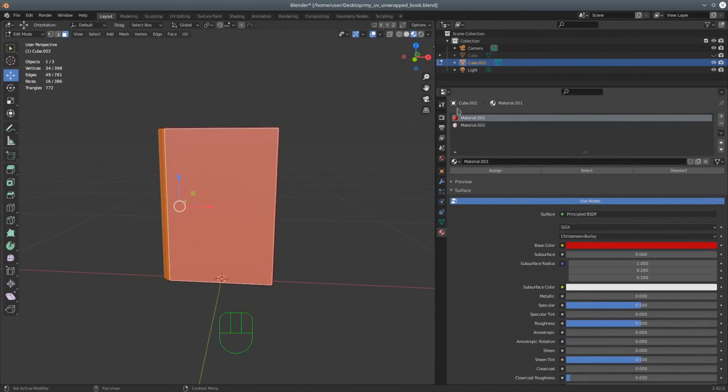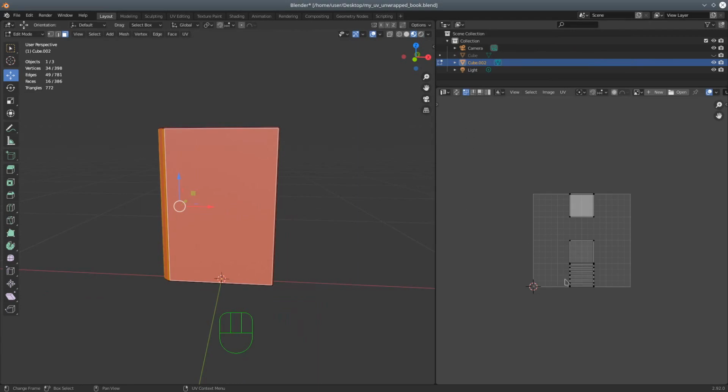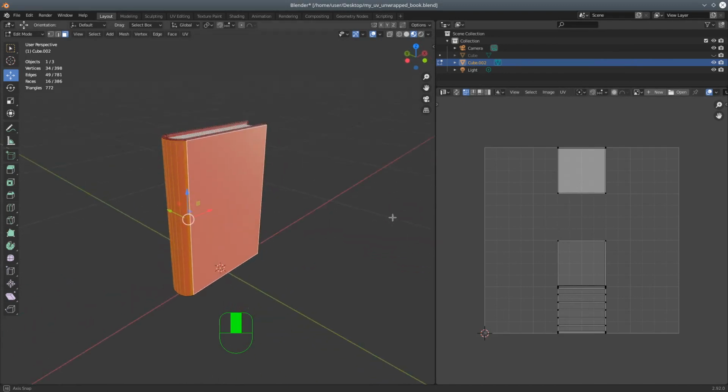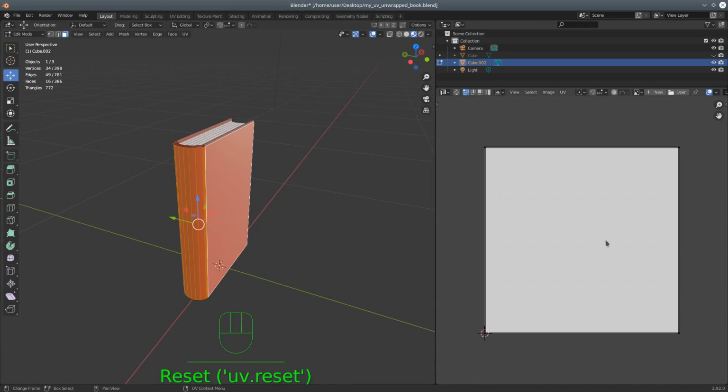So let me get rid of that panel, let me just pull this out a little bit, make that a bit bigger, and I'm going to go up to the header and I'm going to set it to the UV editor. Now the UV unwrap that we've got here is not very good, it's not very intuitive. What I want is, I want to see the opening, the front of the opening cover here, I want to see the spine here, and then the back cover here. So I'm going to press U in the 3D window and I'm going to reset that UV unwrapping.